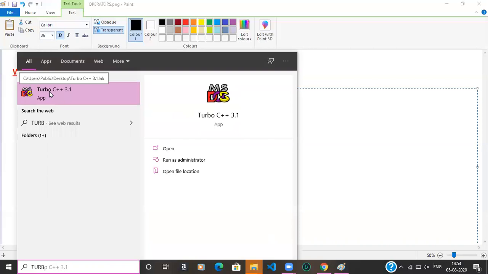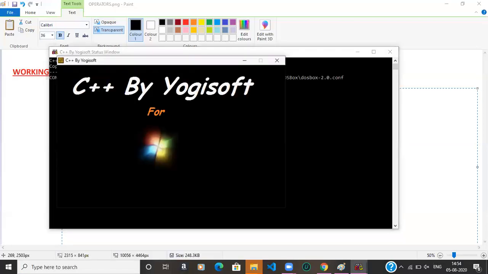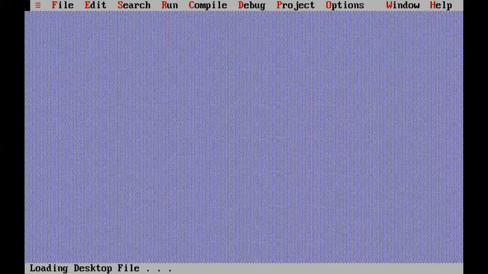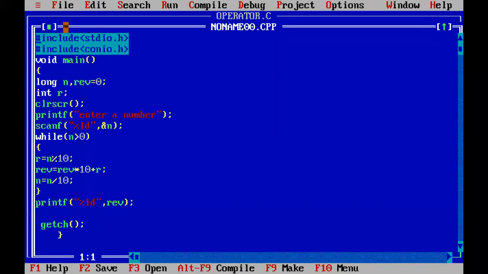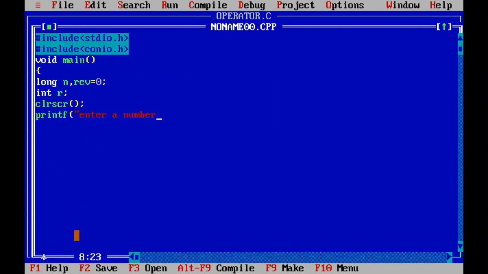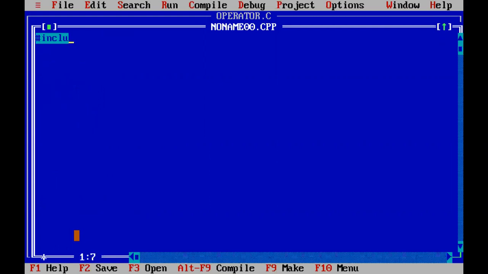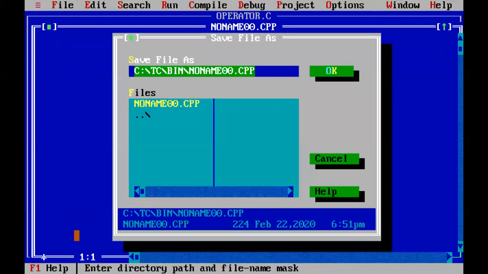This is the Turbo C++ application. This is the interface of the Turbo C++ application. This is the blue screen. I have already saved a program called operator.c. If you want to take a new file, go to File and there is a New option. In that, you need to save the file using the shortcut key F2. If you are using a laptop, press the function key and press F2, and save the file with whatever name.